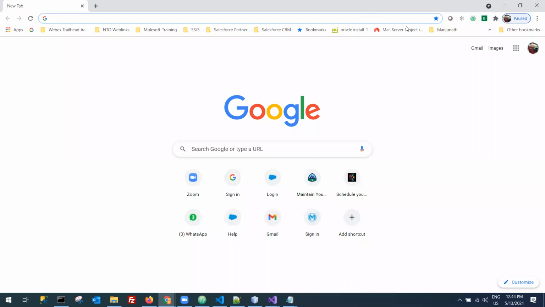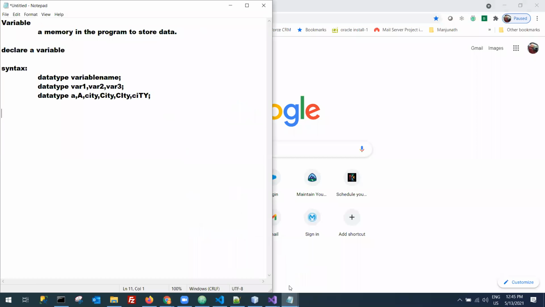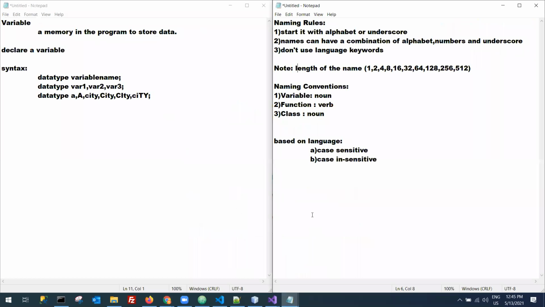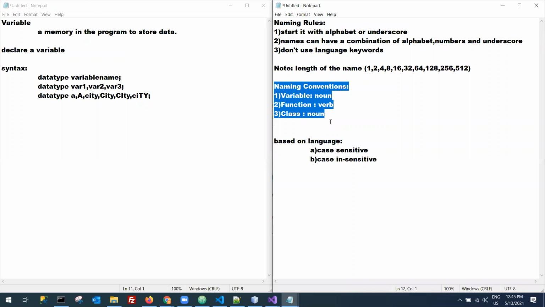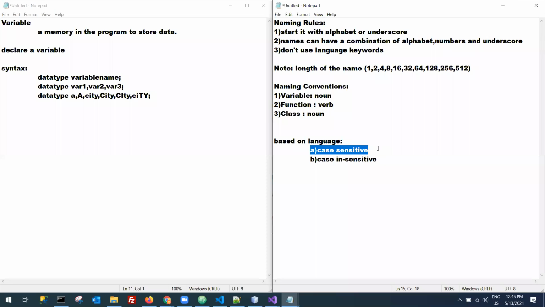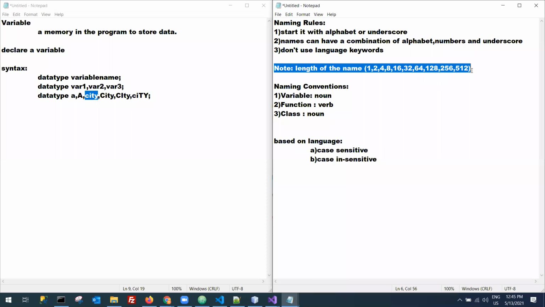Good. Let me stop this. Let me recap what we discussed. We discussed what a variable is. We discussed the naming rules and naming conventions. Based on the language, some things are treated differently, and the length of the name is decided by the language in which you are executing. Good with this? The next topic will be on data types. We'll be picking 3 data types in the next video. Thank you.